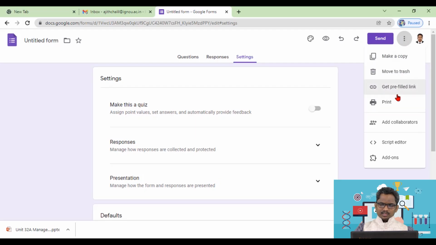This is the settings again, a couple of settings. If you want to make a copy, or if you want to delete, print, all those can be done. If you want to add other teachers who can again put questions or modify the questions, that can be done. So this is for adding co-teachers to your test paper. This is my Gmail account icon image.